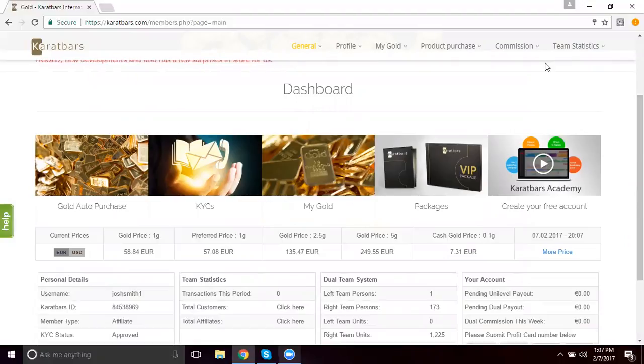If you're not set up on an auto purchase, which is saving at least 50 euro a week or a month, you might want to consider doing that, because what we teach is we are people who save in gold. That is what Carrot Bars is all about. That's what the company is all about. So we really want to make sure that we're protecting ourselves and providing a hedge against inflation for our family by acquiring at least a gram of gold a week or a gram of gold a month. The minimum that you can put in there is 50 euro.